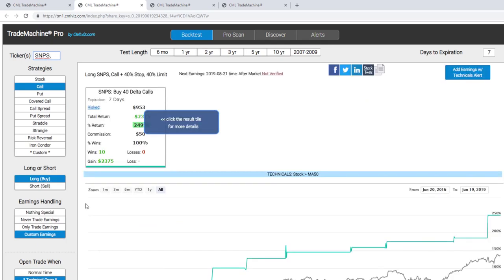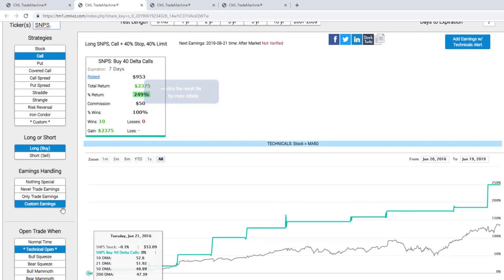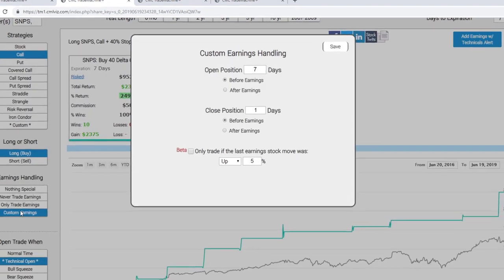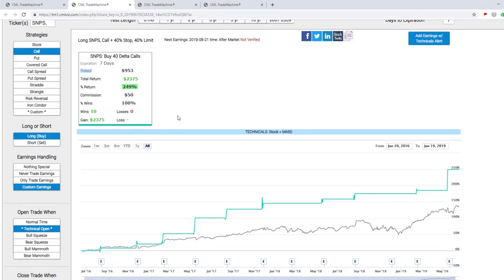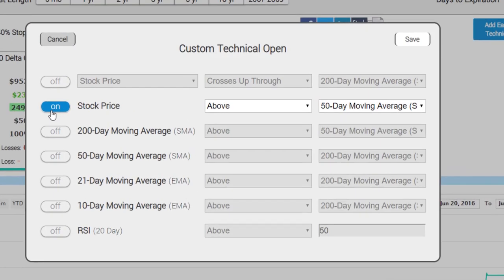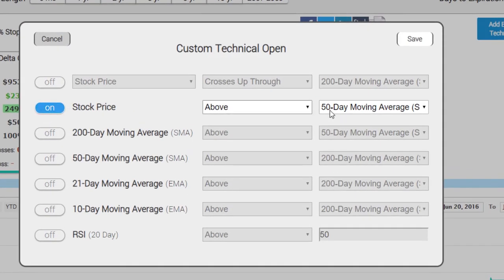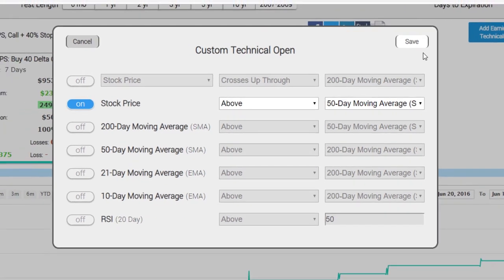It also loads all of the settings for this backtest. If you click on Custom Earnings, you can see that this is in fact a backtest that checks opening a position 7 days before earnings and closing the position 1 day before earnings. There's also a technical requirement, which we can see if we click Technical Open.